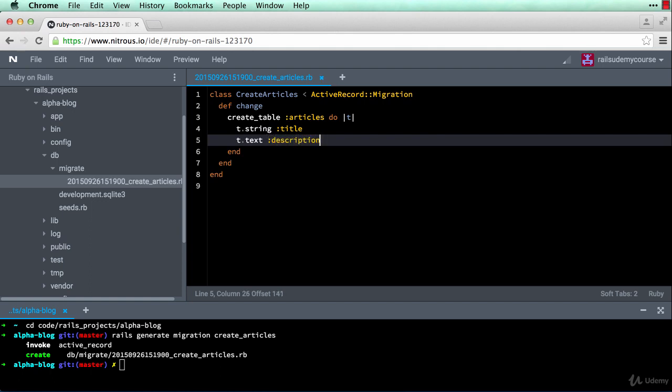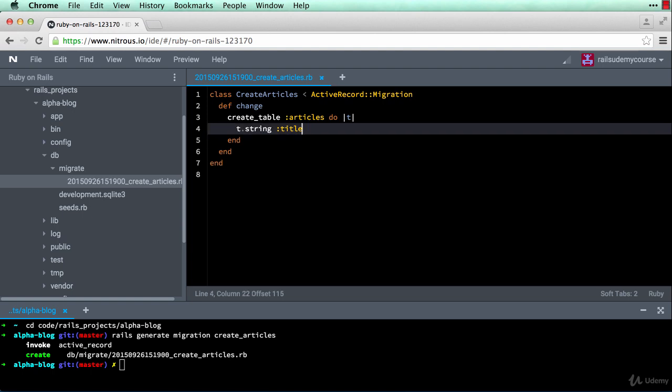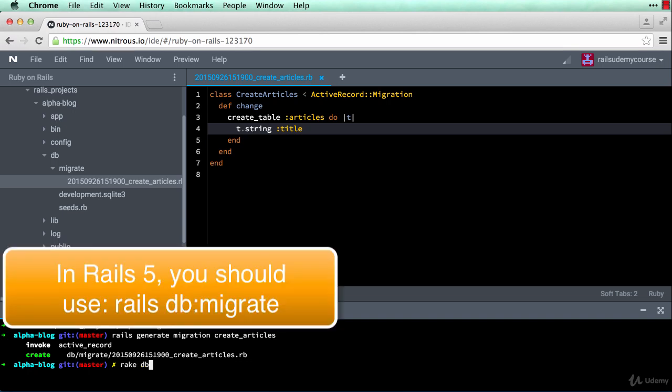Okay? But I won't do that right now because I want to show you another way of adding description once we create the table. So let's say I forgot to add description and I just have a title. And I save that. And to create the table, I have to now run this migration file. So what I'll do over here, down in the command line, is rake db:migrate.